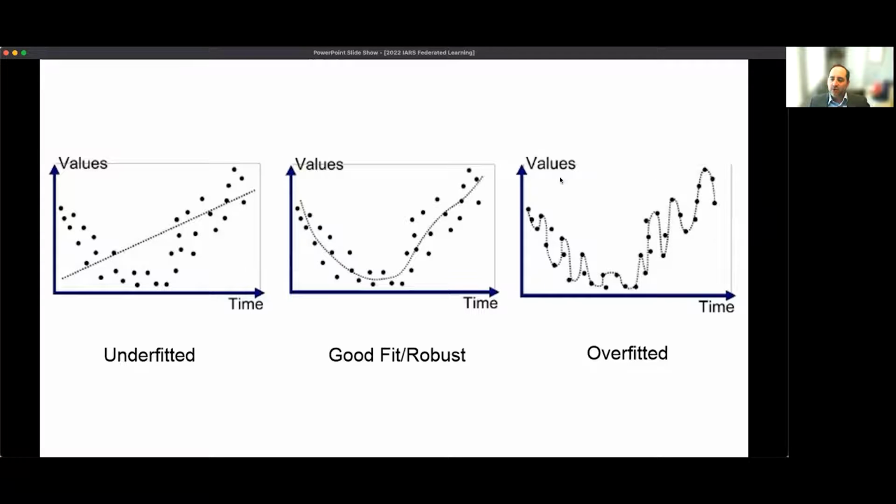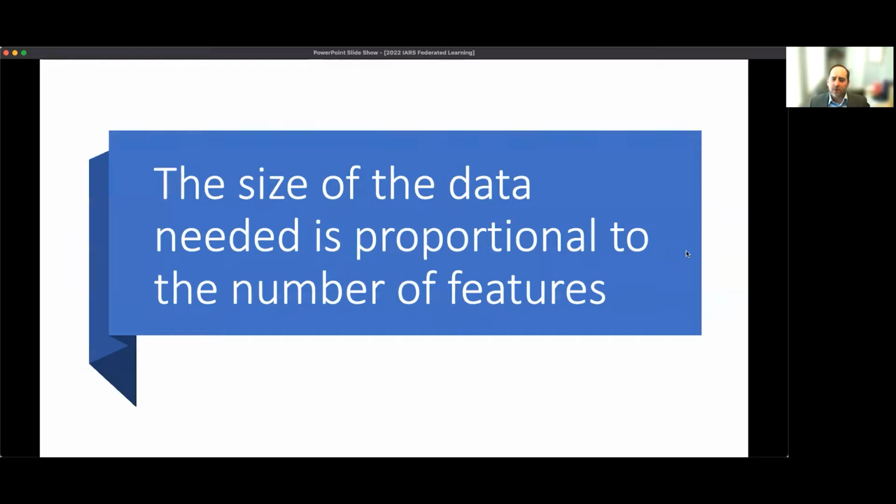And this is really why you need big data to generate these models. The size of the data that you need is really proportional to the number of features you have. The more features you want to include, the more data points from the EHR, the more observations you're going to need for this model to work well. So one limitation of single center data sets is simply that you don't have enough data points.